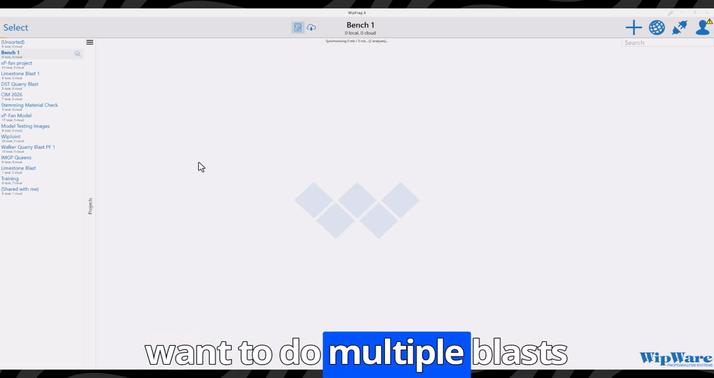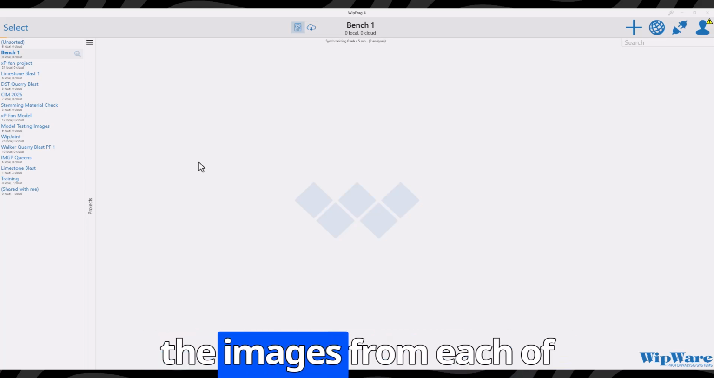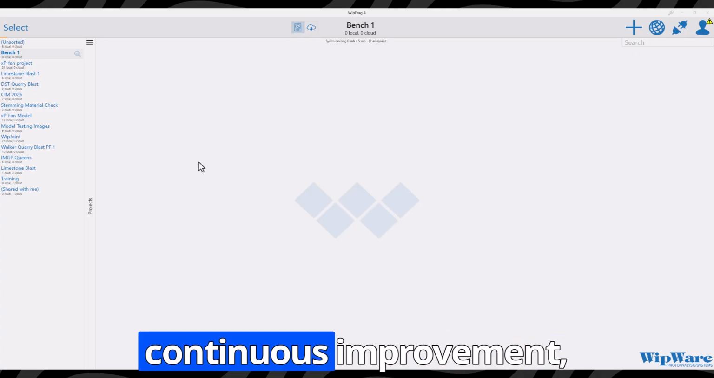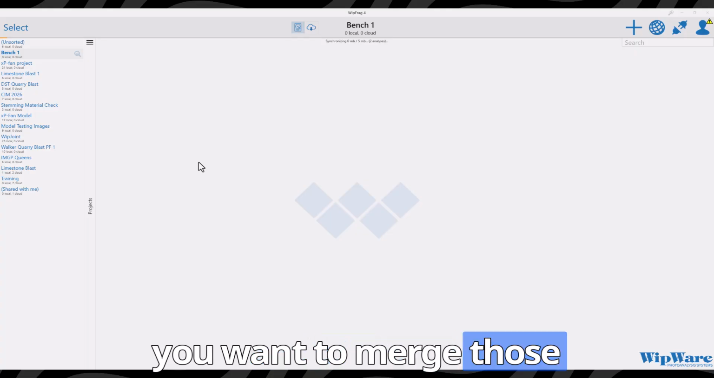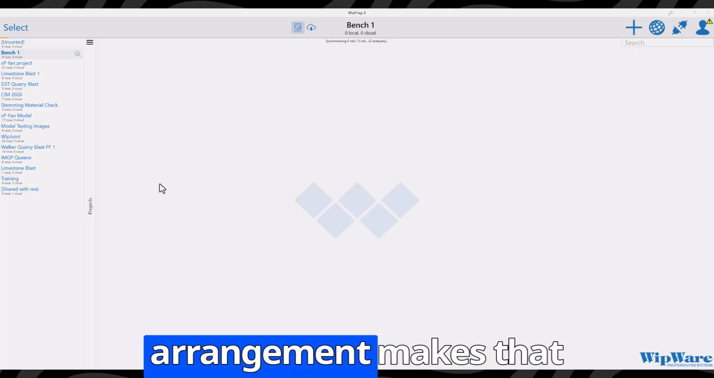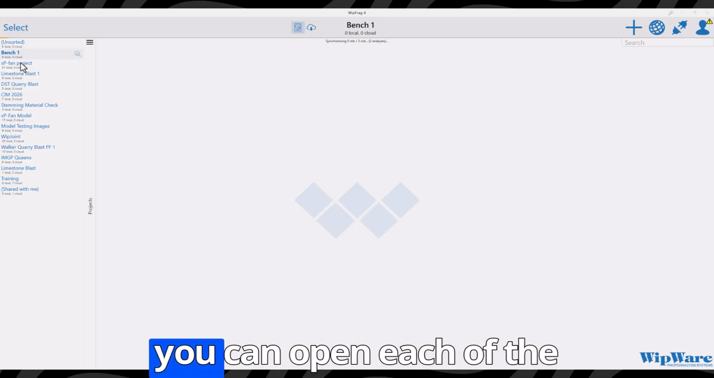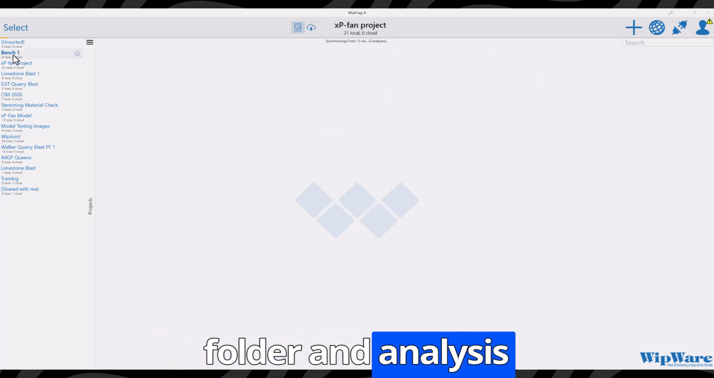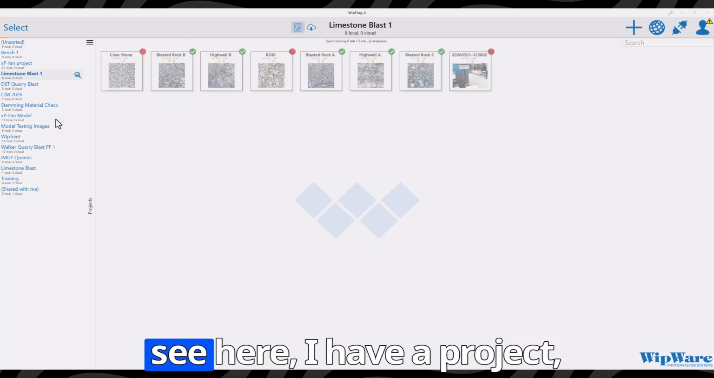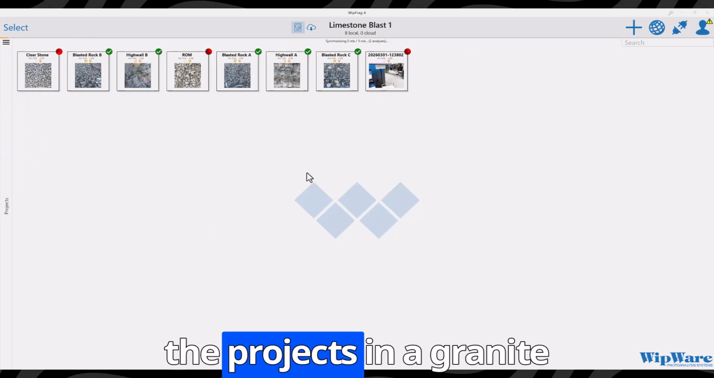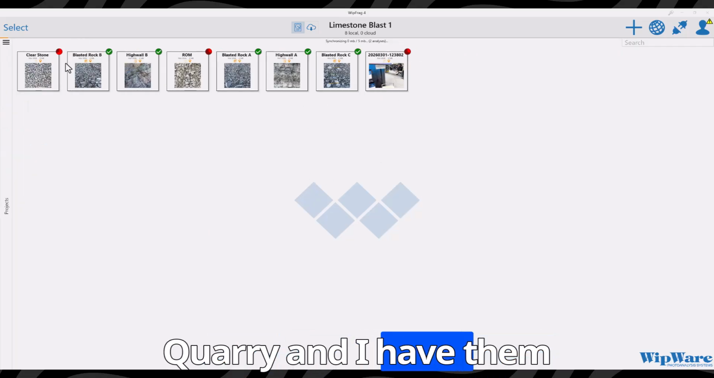Probably you want to do multiple blasts and you want to separate the images from each of the blasts, and in future, going forward for continuous improvement, you want to match those images. So the new folder arrangement makes that easy. You can easily scan through the folders and you can open each of the folders and analyze separately. As you can see here, I have an ongoing project, which is a project in a granite quarry, and I have them separated.